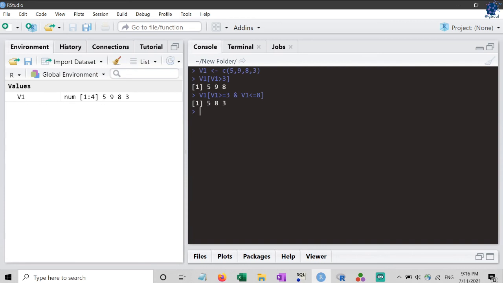Next, say we want to extract all numbers that are either less than 3 or greater than 8. Then we can type the rule v1 is less than 3 or v1 is greater than 8 within square brackets. The vertical bar stands for the logical operator OR.